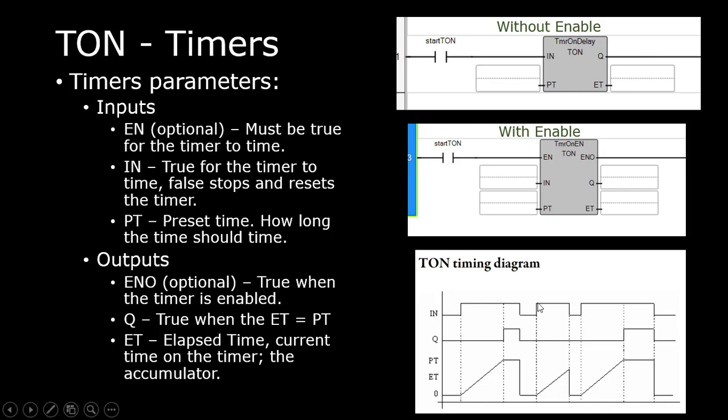When the input turns on again, the timer will start timing, but if the input turns off before it reaches the preset time, the timer resets. So they work exactly the same way as the timers in the Studio 5000 software. It's just that the designations for preset, done and accumulator are labeled differently.